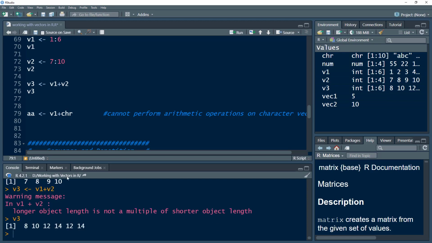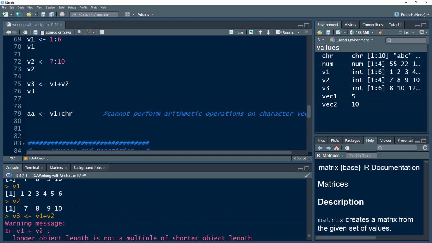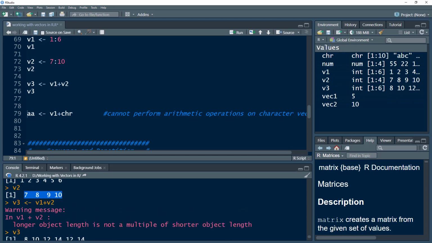So if we look at v3, what happens is that v1 was of length 6 and v2 was of length 4. So it took the first element, added it to 7, we get 8, and so forth, till we reach the fourth element, which is number 4, added to 10, we get 14.